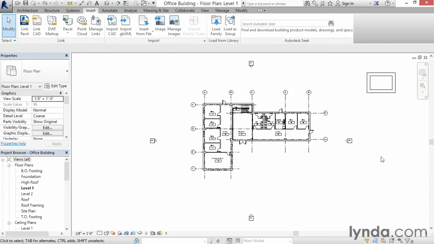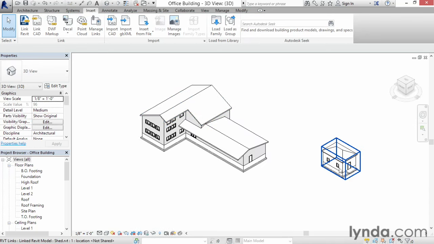If you want to move yours a little more precisely, feel free to type in some dimensions. Now let's take a look at this in 3D. I'm going to click the default 3D view icon, and you can see the building sitting over here. And perhaps we wanted to make some modifications to that building.